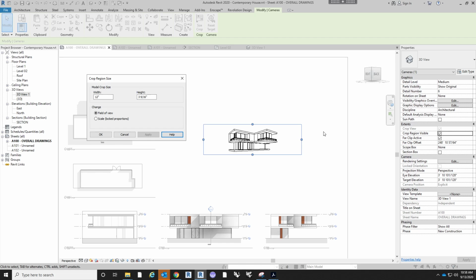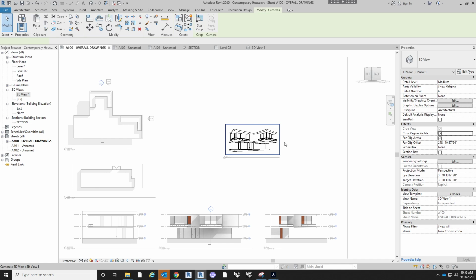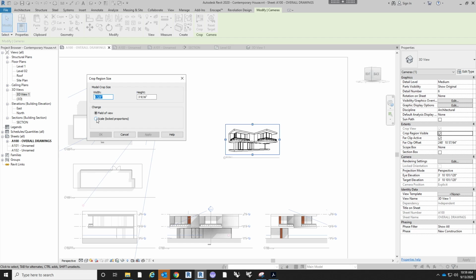It'll change the overall width to 12 inches, but it won't scale the perspective, right? And that's not what we want. So if we cancel, change it back, go in, click it again, size crop, what we want to do is scale. So change the field of view to scale, and then what we can do is change the overall dimensions of the entire thing. And these have locked proportions.